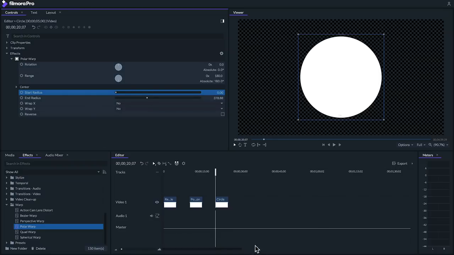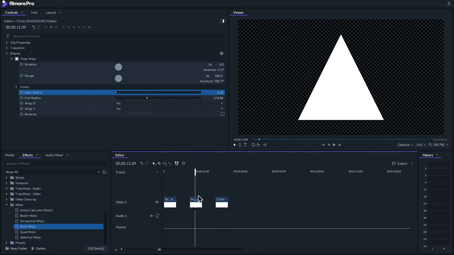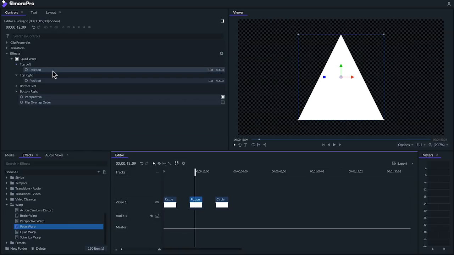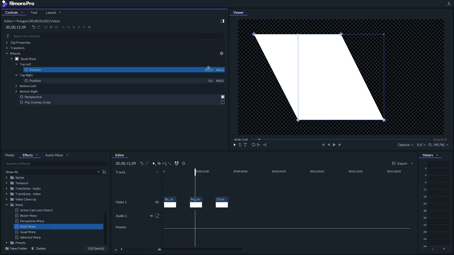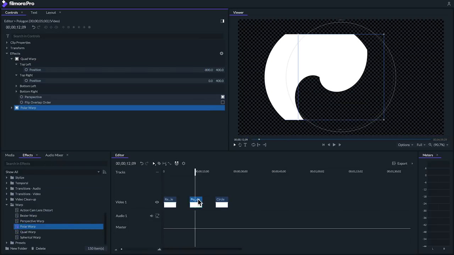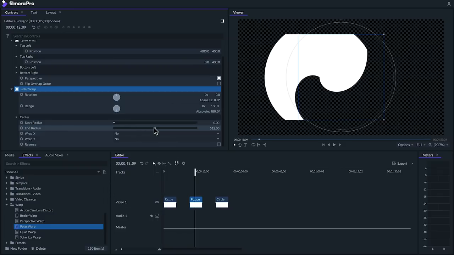Here's one last cool shape you can make with planes. If we go back to our triangle we created using quad warp, we can move the top left point to the left to turn it into more of a parallelogram shape. From there, if we drop the polar warp effect onto the clip, we get this twisty mess. Let's first decrease our end radius like before so that we see the full shape.